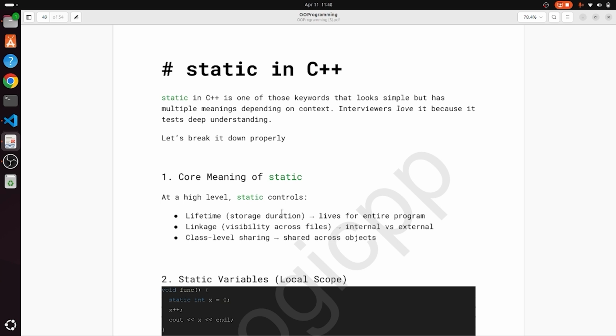So the static variable goes under the internal linkage, whereas normal variables can go under external linkage and you can access them in other files by using the extern keyword. Then you have the class level sharing. It can be shared across multiple objects if we define a static data member.